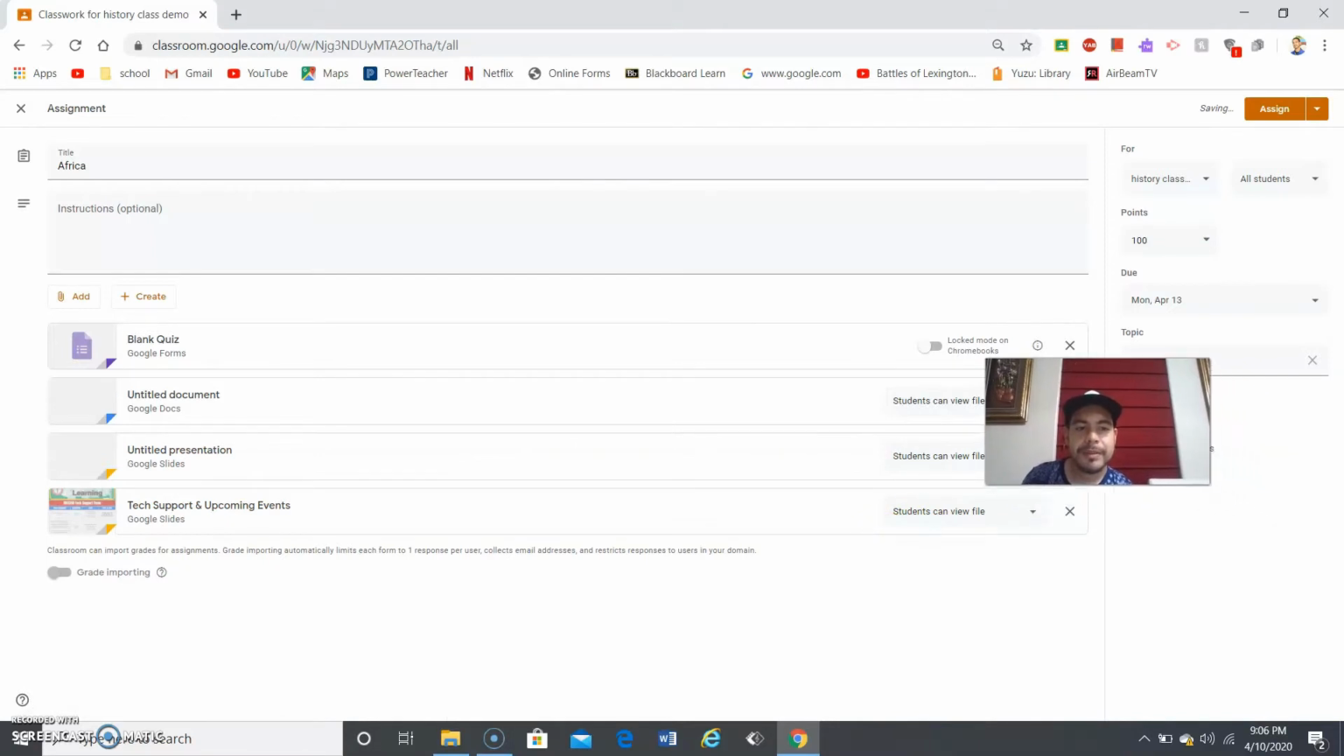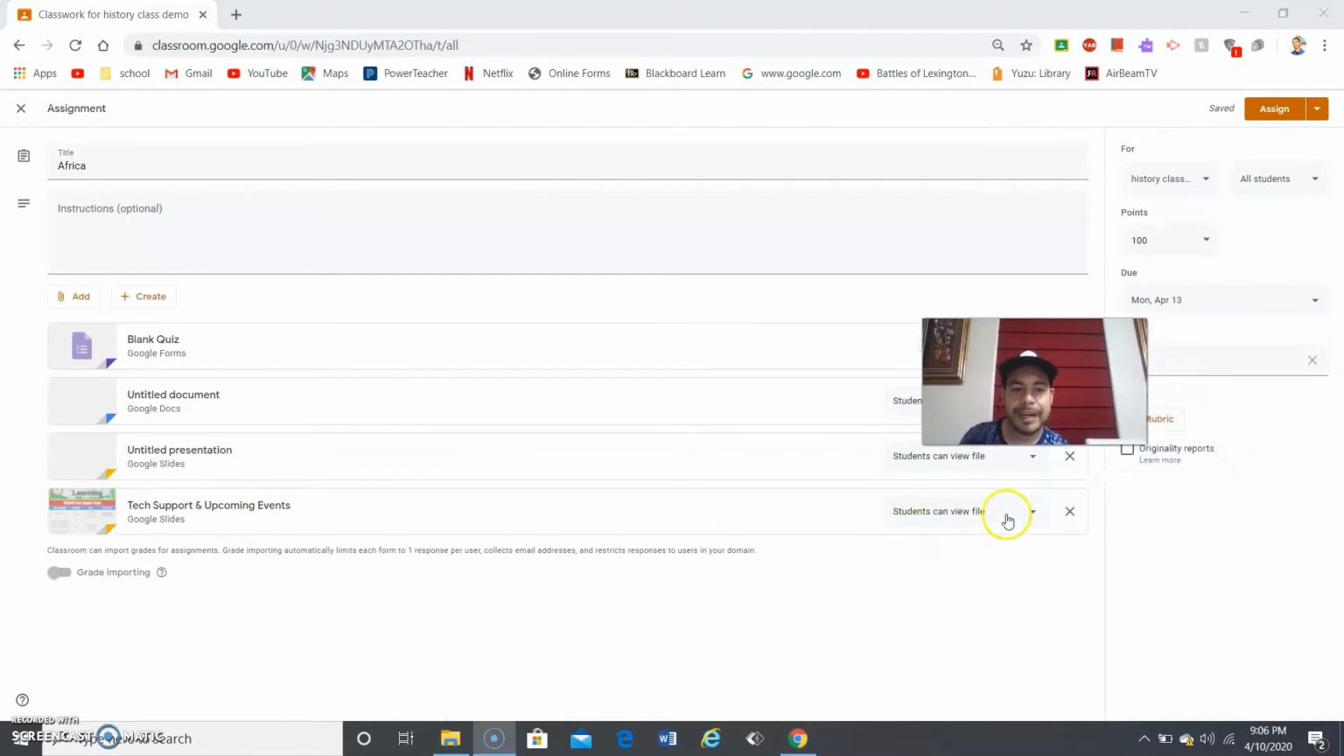So here, same thing. If you want the students just to view the file, leave it alone. If you want them to be able to edit it, you could do it like that. Or you could make a copy for each student. That way they each have a copy.